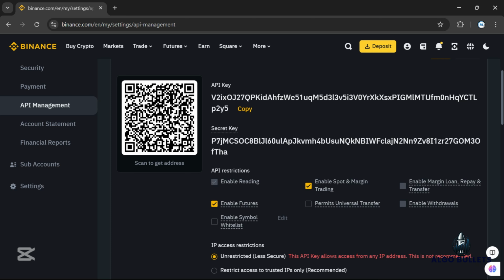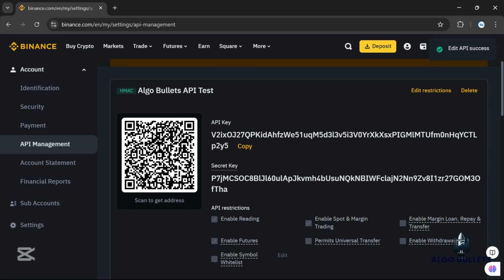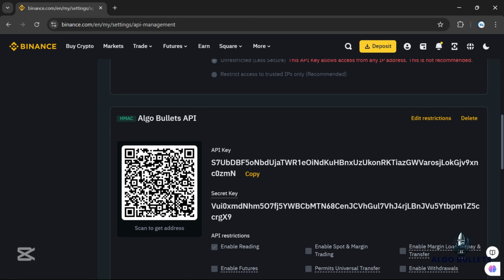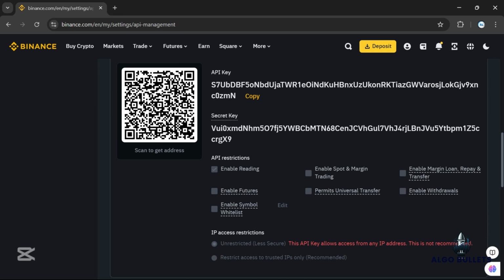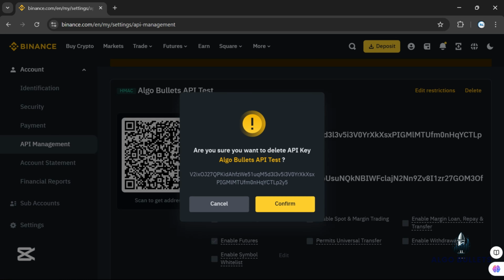The reason why I'm showing this API key is because I will delete it immediately after I'm done recording this video. When you're done with this, you can head over to save, and you also need to verify. I'll fix this verification and get back to the video. Edit API success. So now I have my Algo Bullets API test with my enable futures, enable spot and margin trading restriction activated, and also my Algo Bullets API that was only read only. I will go ahead and delete this API.